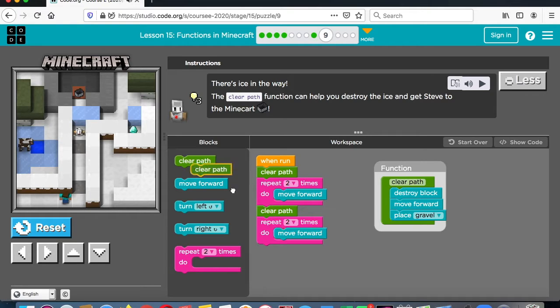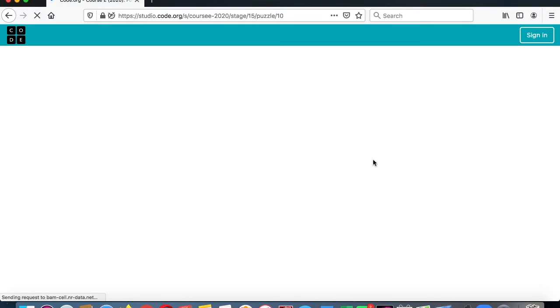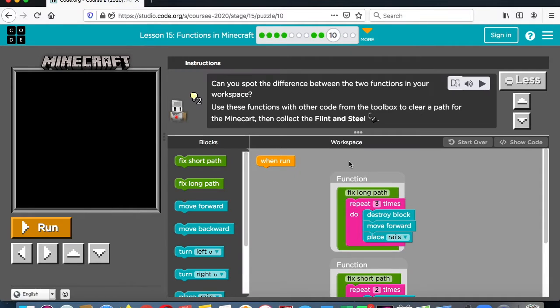Okay, and then we can do clear path. Okay, now he can go across the... Okay, so functions make things easier for us because we can define our code and label it, and then we can use it over and over again. Okay, let's look at number 10 here.